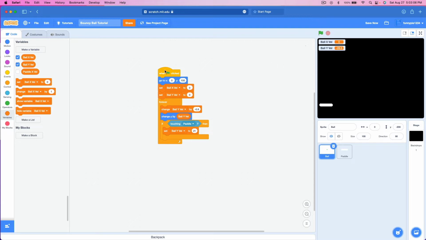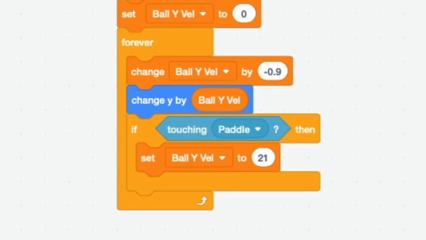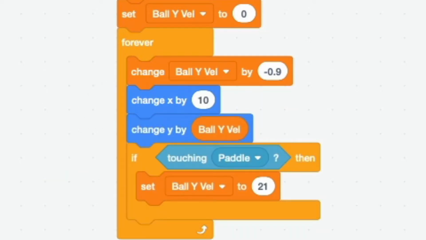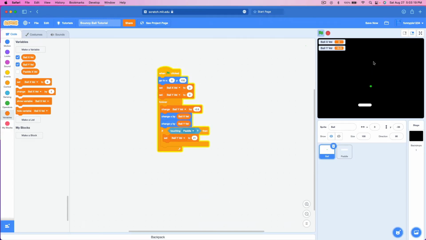Now let's make the ball move left and right. So we're going to go ahead and inside here, we're going to change x by, and let's put this above the change y by, change x by ball x VEL. Now this shouldn't change anything because ball x VEL is still 0, as you might notice, but let's change that.